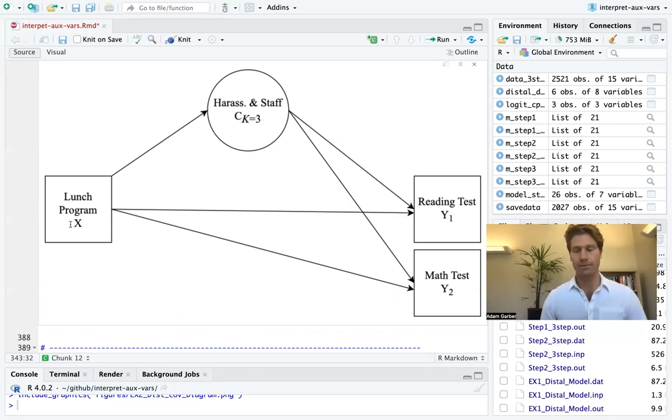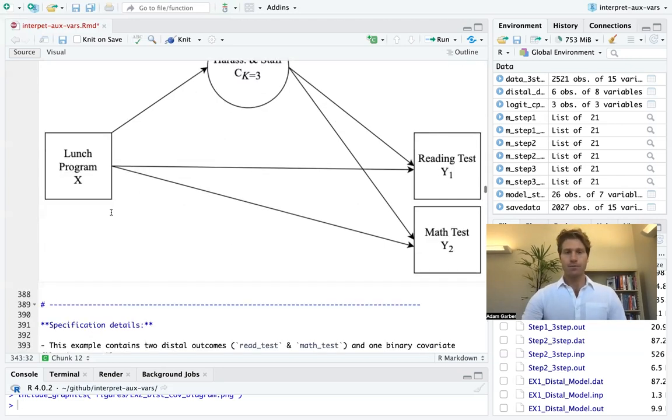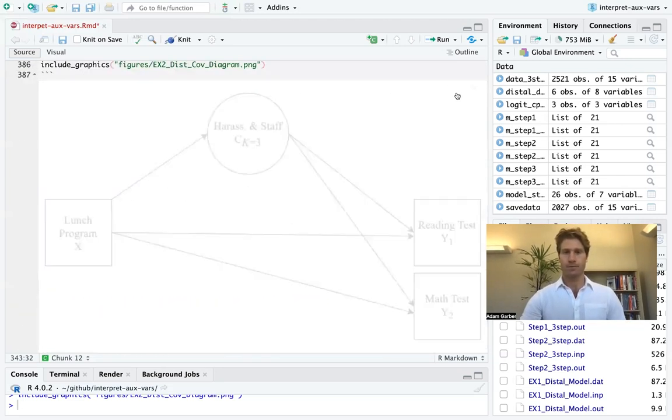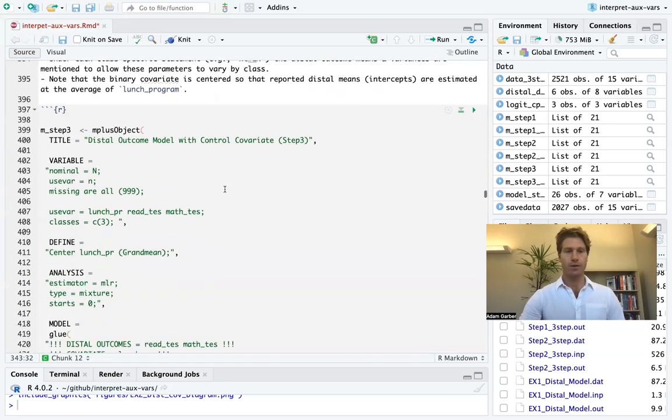We also have the direct or main effect of X predicting both distal outcomes, and it is common, depending on your research question, that you would include these relations, or you might get biased estimates. So we can continue on to specifying this model.